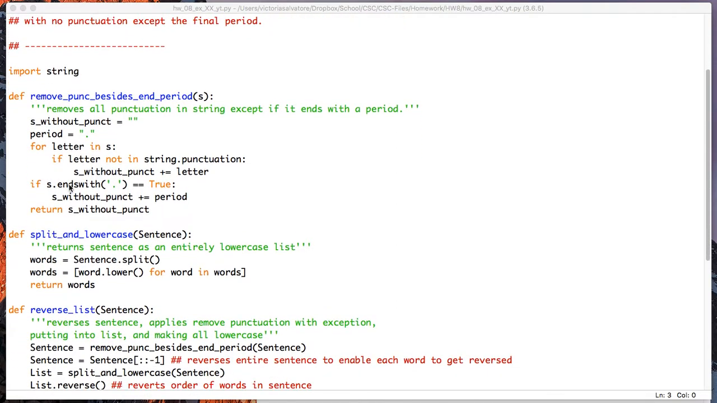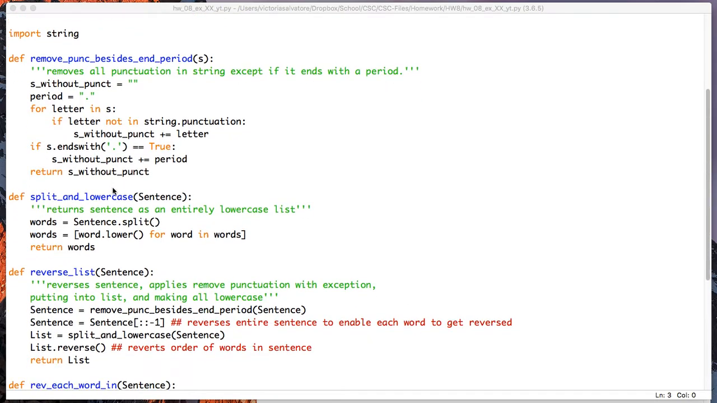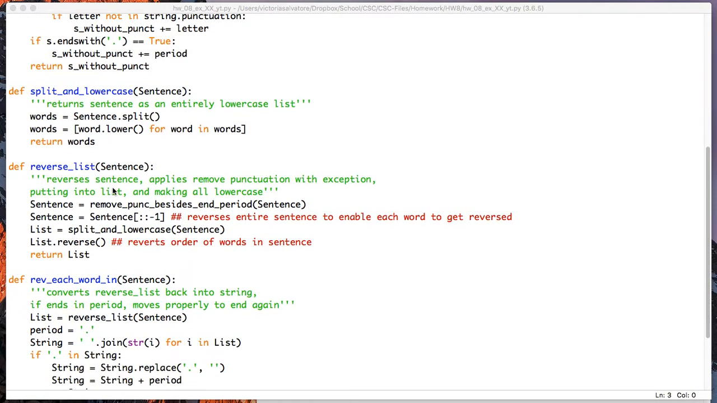So let's start with importing strings so that we can use the textbook removing punctuation function. I've modified it to basically keep the period if it ends in a period. Then what we want to do is split the sentence into a list, make everything lowercase. I have that in this helper function here.